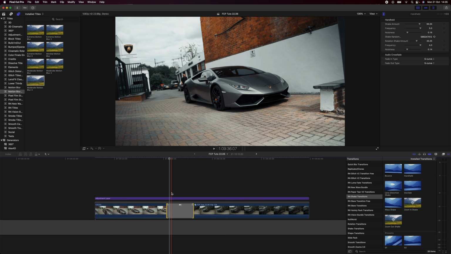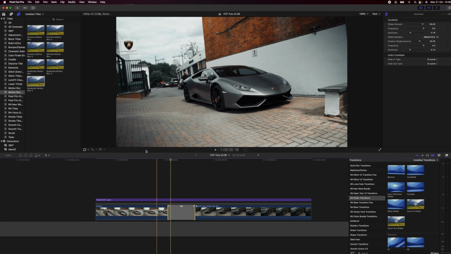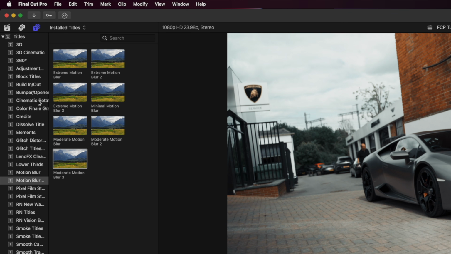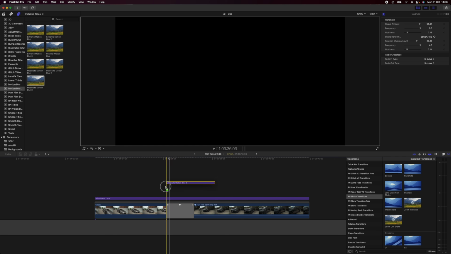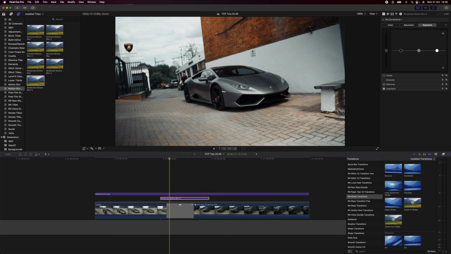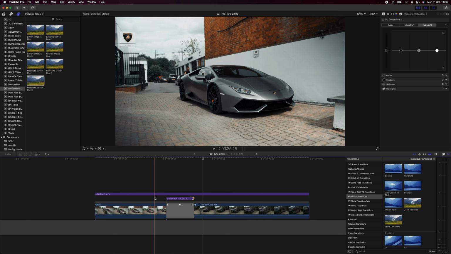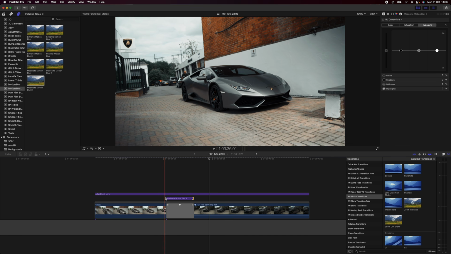And for these transitions, you will need to add motion blur on top so that it gets that nice smooth shake effect. So what I'm going to do is go to my titles tab, go down to motion blur, and I'm just going to drag on motion blur to this. You can also get this as a free download. I'll leave the link to it in the description. So now if I play this back, we have this nice shake transition between the 2 video clips.